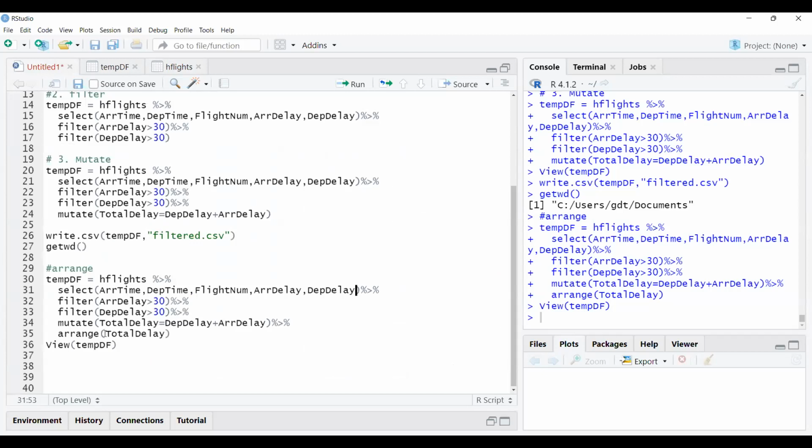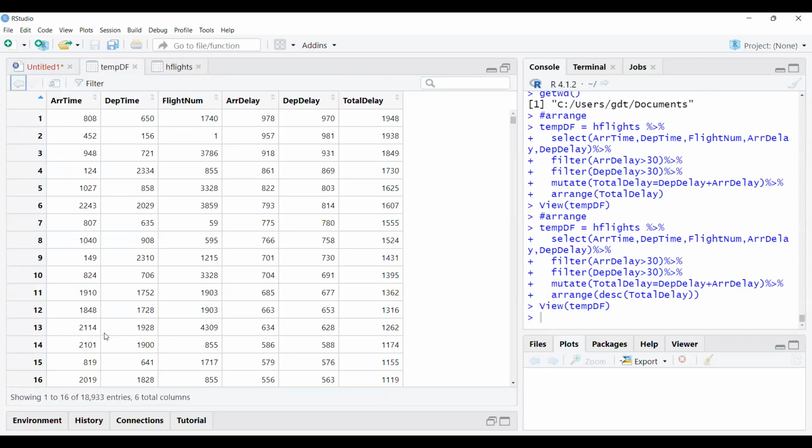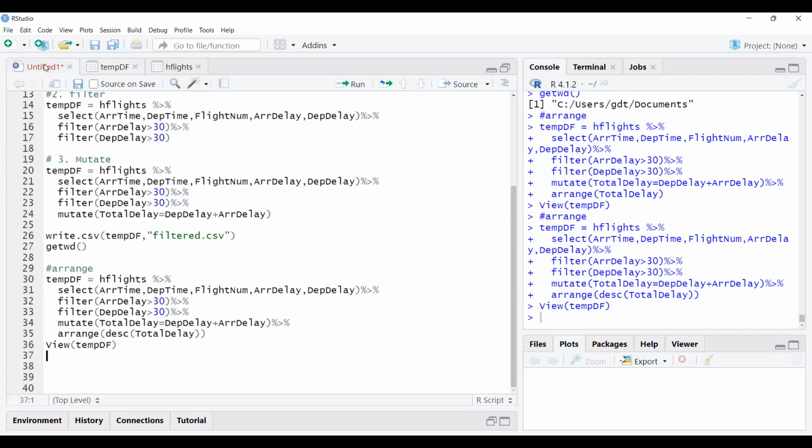So this is right now arranged in ascending order. If you want to arrange in descending order, just before the name of the column, oh, by the way, you can use any numerical column. I used total delay. And before this, if you say desc and then apply one more bracket, then it is now in descending order. You can see that the highest delayed flight is at the top, right? So this is how you can arrange your data set and see it in view.